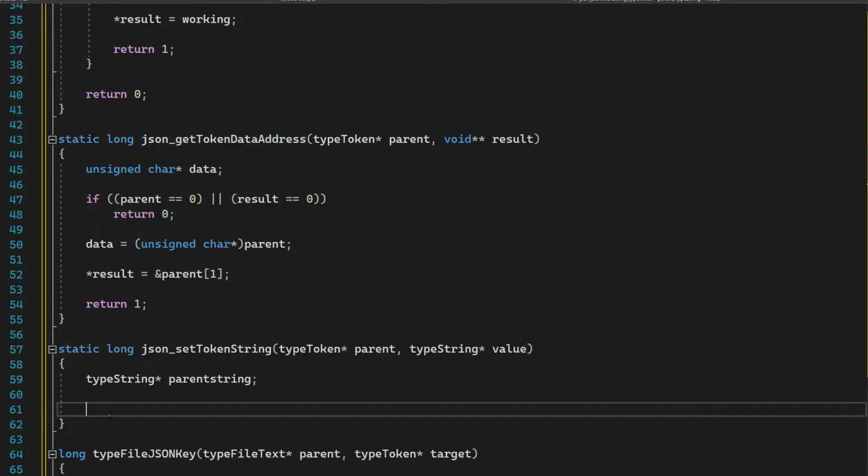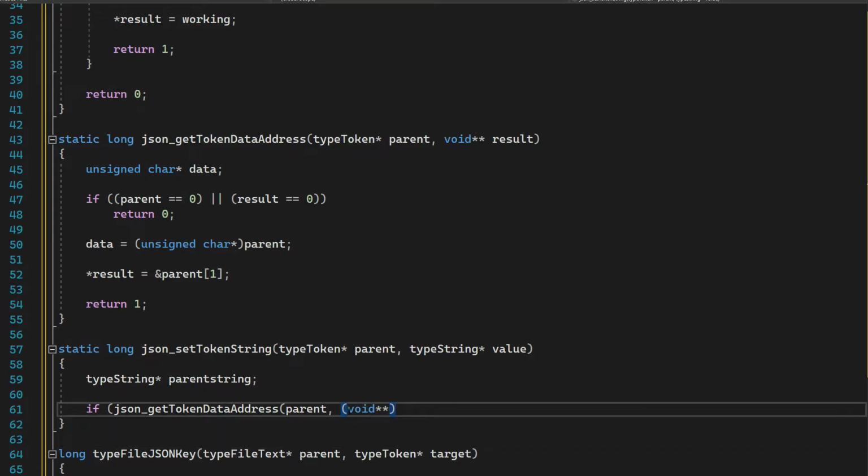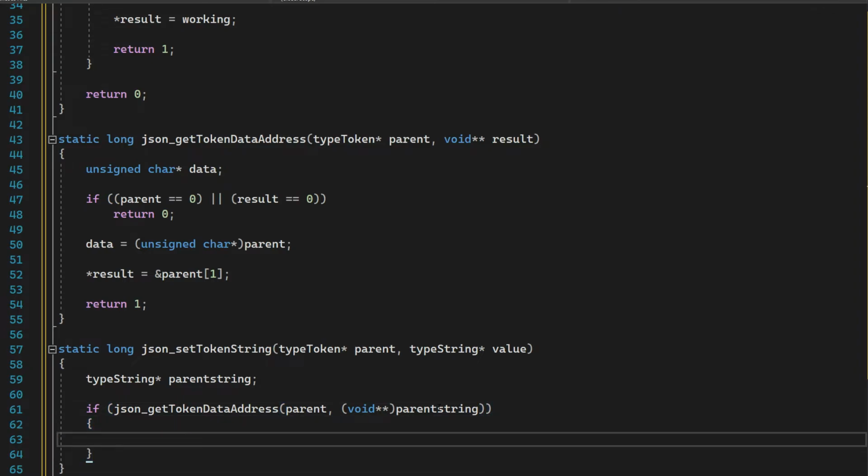Okay, copy this. If get data address parent, void, not void. It's really annoying. Come on, I can't type properly. Void parent string. Yeah, we have it. We have the string.